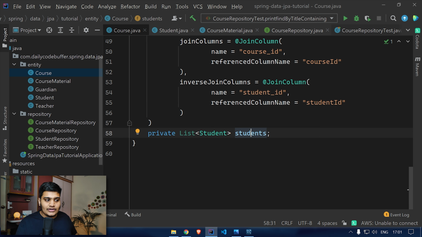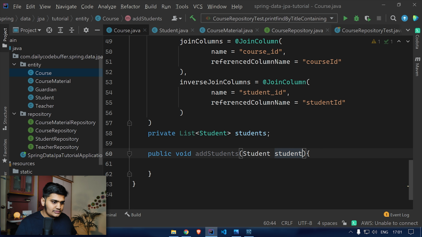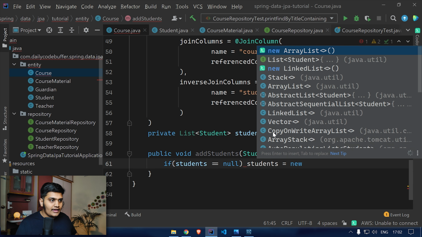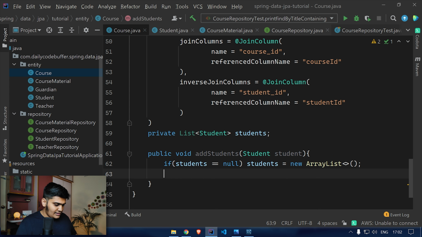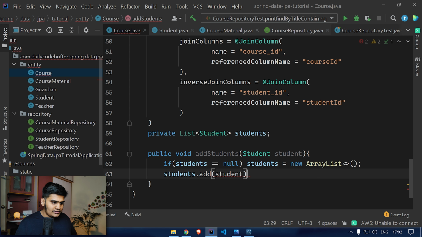That's it. As this is a list of students, I already told you earlier as well, when you are working with a list, you can create one more method to add items to that particular list. So let me create a method. I'll say public void addStudents. This will take a student object, and if students equals null, students equals new ArrayList. Else directly I can say students.add(student).